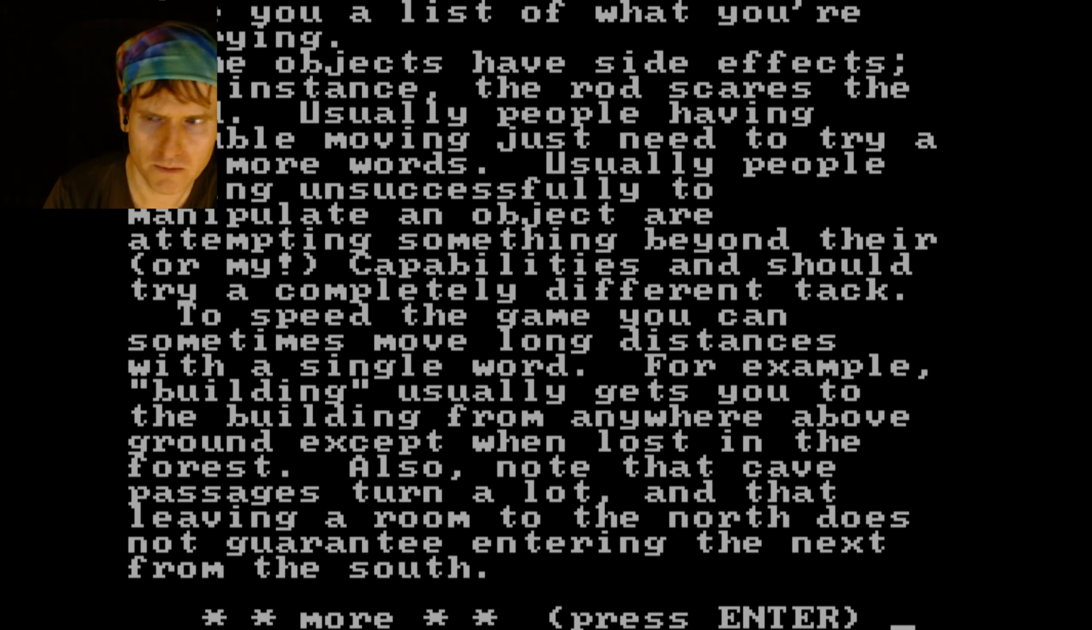I don't know. Usually people having trouble moving just need to try a few more words. Usually people trying unsuccessfully to manipulate an object are attempting something beyond their or my capabilities and should try a completely different tack. To speed the game up, you can sometimes move long distances with a single word. For example, building usually gets you to the building from anywhere above ground, except when lost in the forest. Also, note that cave passages turn a lot, and that leaving a room to the north does not guarantee entering the next room from the south.